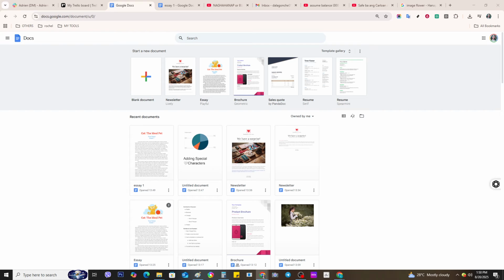If you're not already there, head over to docs.google.com and find the document you want to edit. Once it's open, you've got the foundation to get started on adding columns.